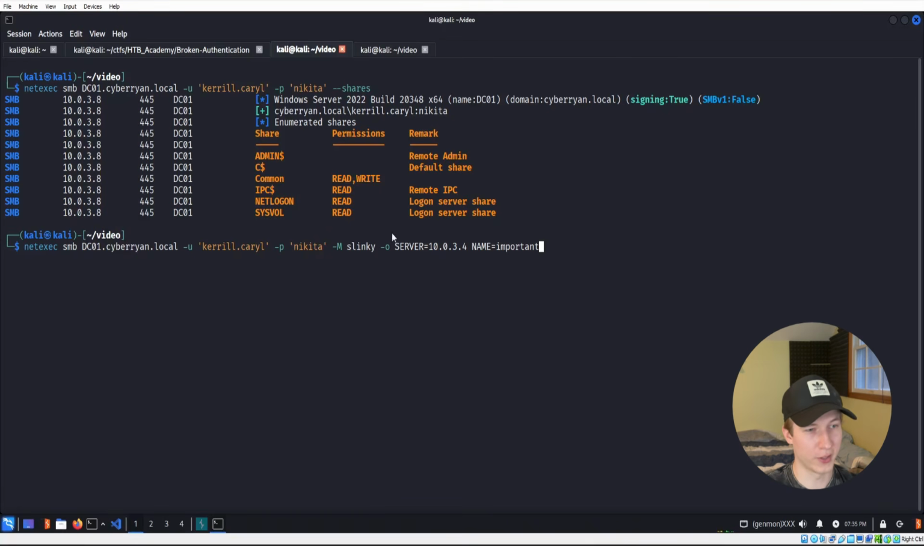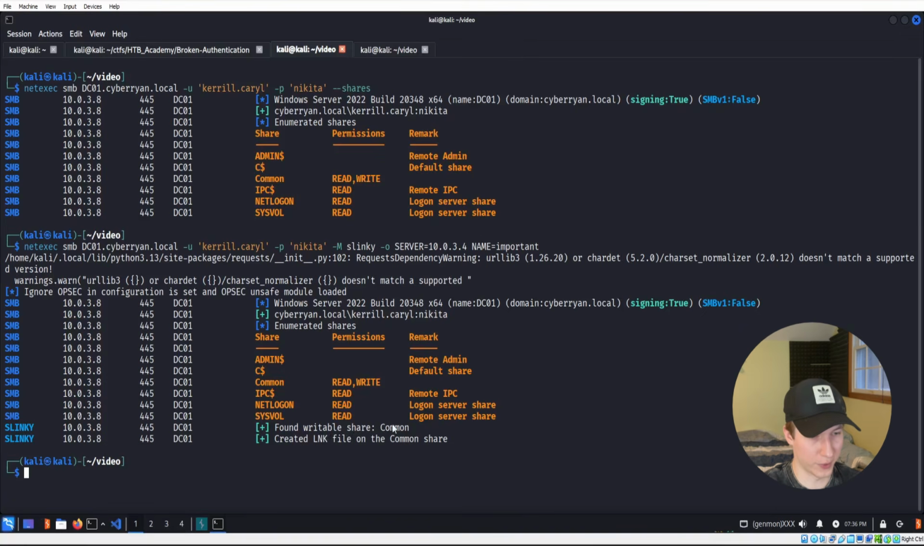So to create that file on any writable share against a server, we can specify the -M flag and set it to the Slinky module. And that Slinky module takes in parameters of server, and we're going to set it to the server that we control. And then we can name the file anything we want. In this case, I'm going to name it important. So in the output, we see that we found a writable share called common, and we wrote the LNK file that's going to capture any hashes to that common share.